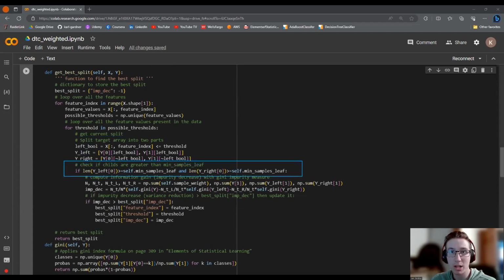Then, if the sample weight is greater than the minimum number of samples, we define the parameters for the weighted impurity decrease by summing each of the sample weights for the parent samples and the left and right constituents. Finally, we can apply the weighted impurity decrease formula by calling the Gini method and checking if the impurity decrease is greater than the previous iterations.